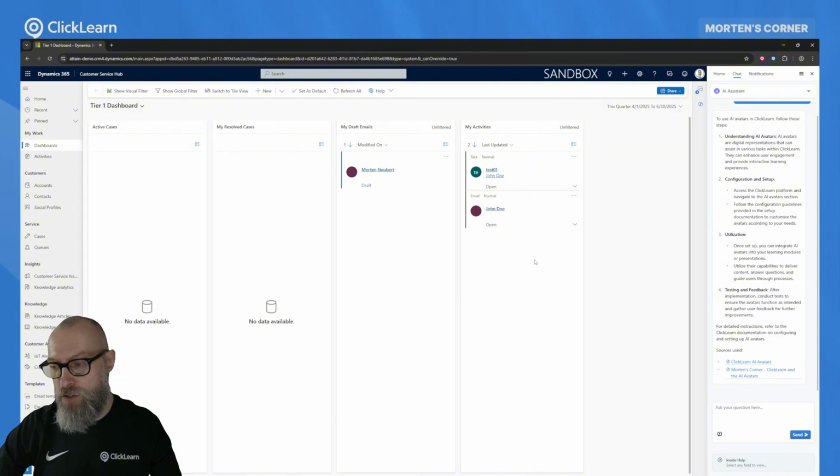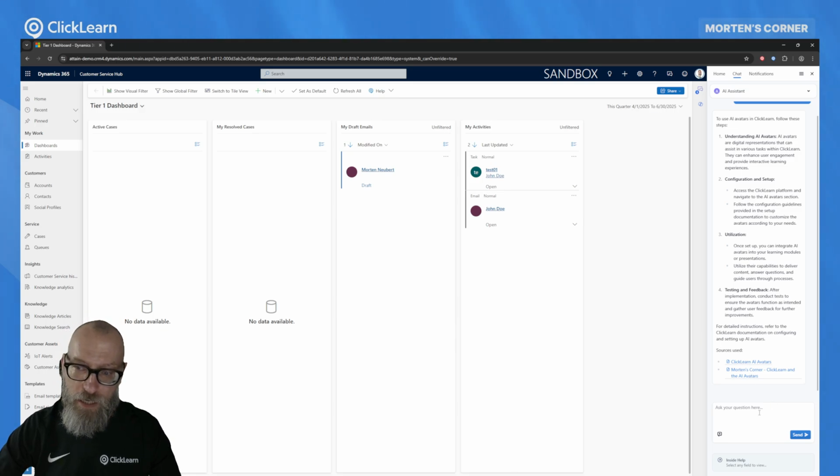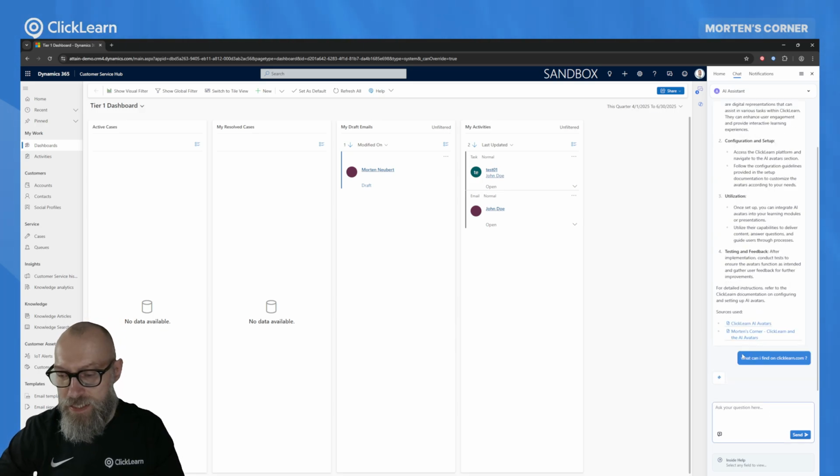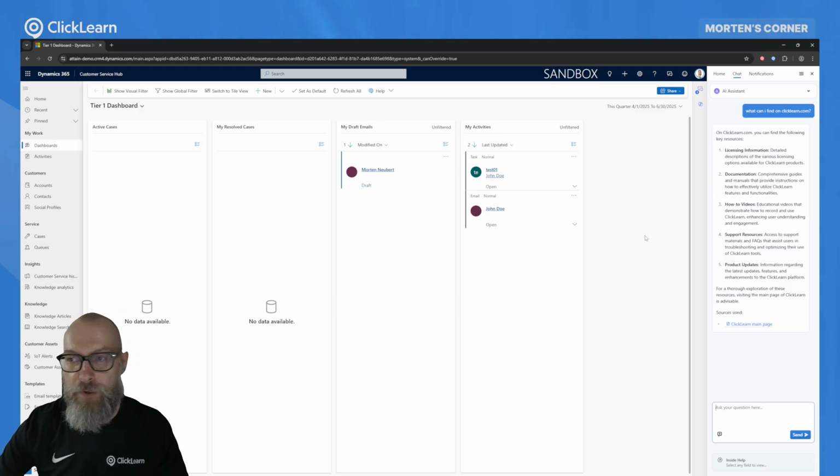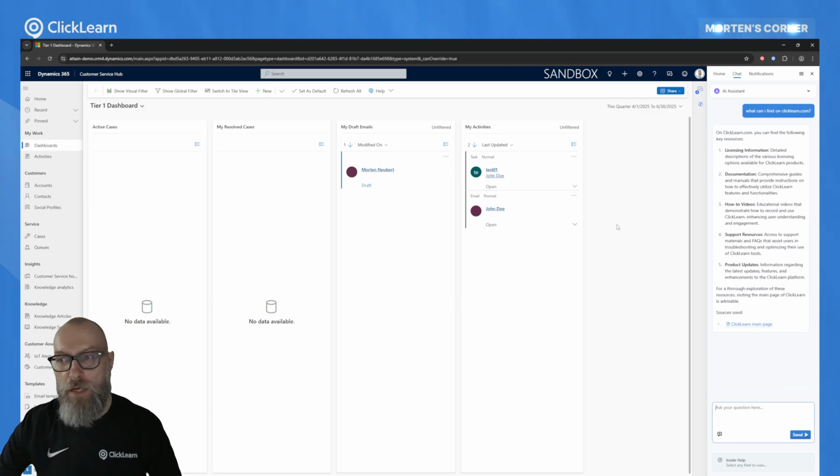What you can also do is use something called a JSON end result, which gives you full control over your content. There will be a separate video on this, but let me just briefly show you how a search could look. So now I'm going to ask it, what can I find on clicklearn.com? It will now read and summarize the clicklearn.com website. It says on clicklearn.com, we can find the following key resources: license information, documentation, how-to videos, support resources, product updates, and so forth. And it says sources used, ClickLearn's main page.